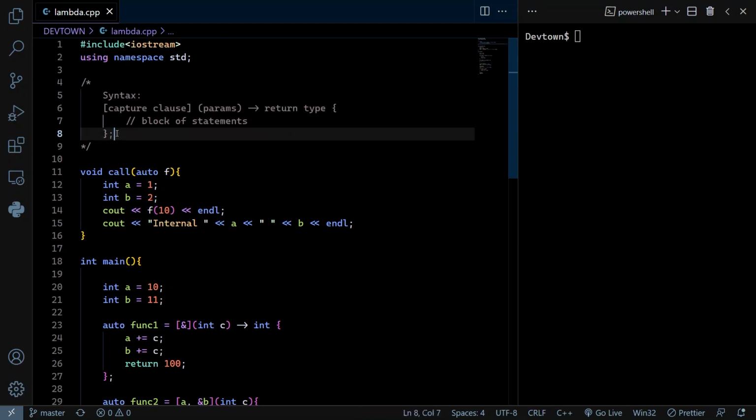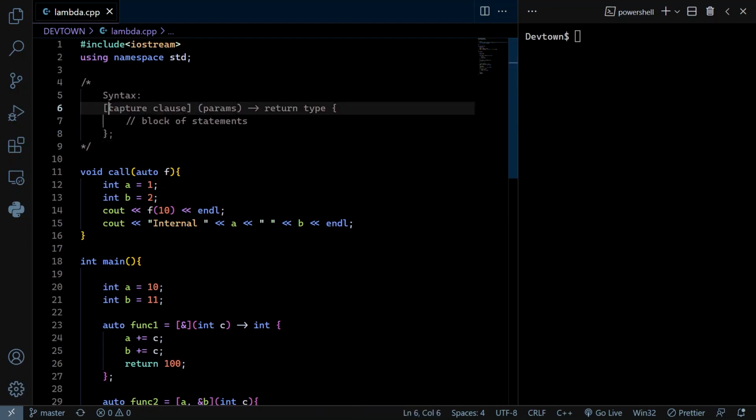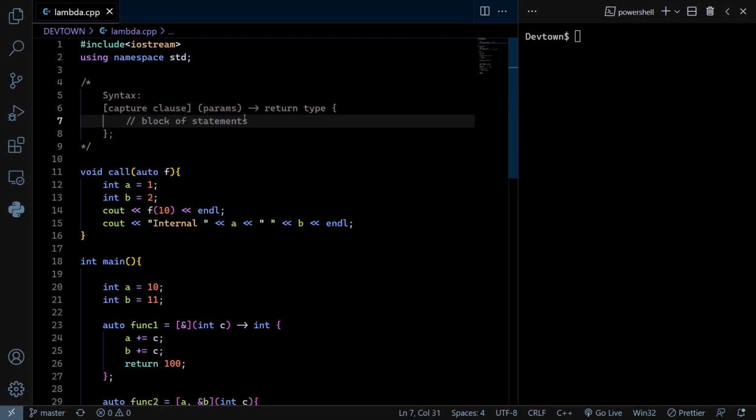So this is the syntax for a lambda function. We have square brackets within which there is the capture clause. Then we have the round brackets in which there are the parameters to that function, the arrow operator, and following which will be the return type which that function returns. After the return type, there will be the curly brackets in which there will be the block of statements which we want to execute. Now, this capture clause is of three types.